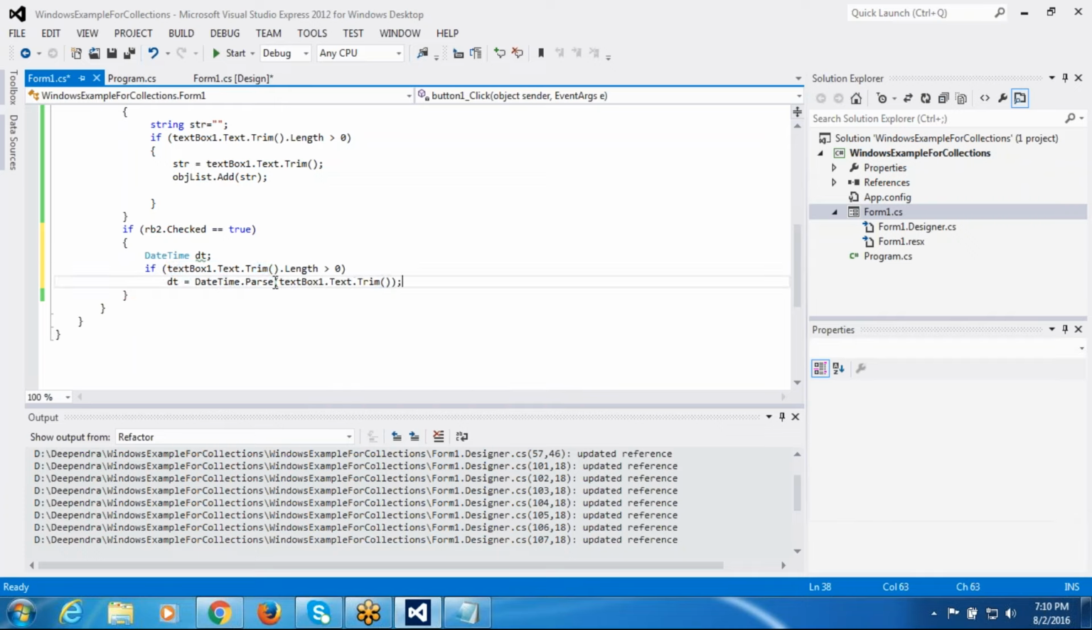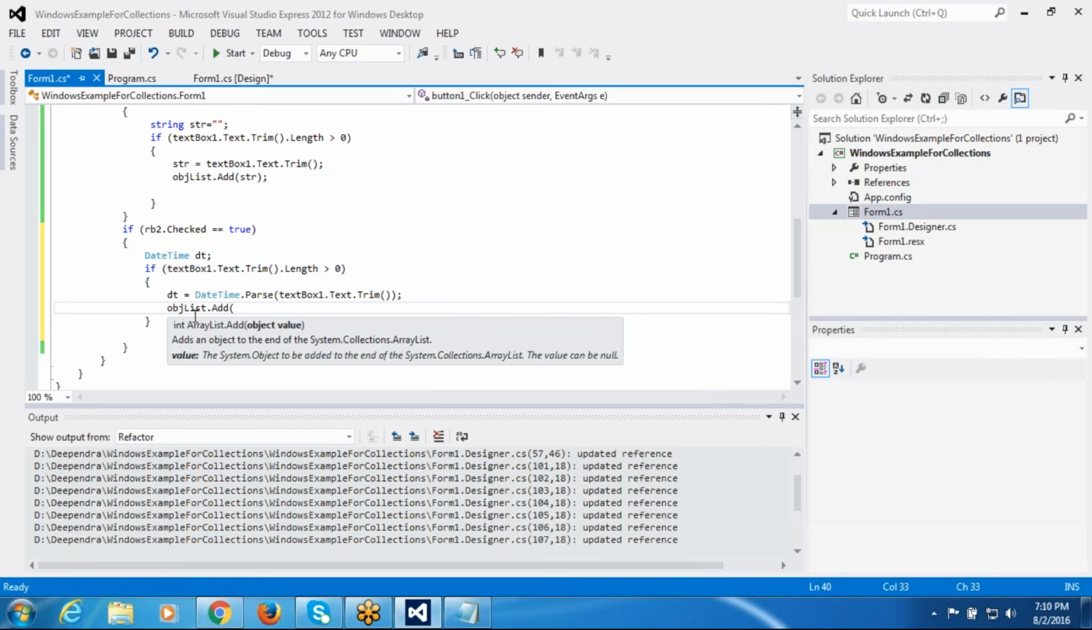So this time I am going to be adding this time I can add it again. So even here also when length is greater than 0, in such cases we should add, otherwise we should not add. Now let us put here, once again we take the objectList, then dot Add followed by dt, the DateTime I am adding here.